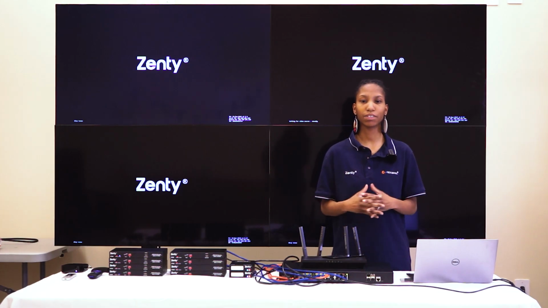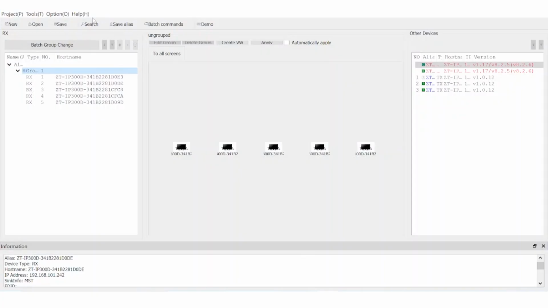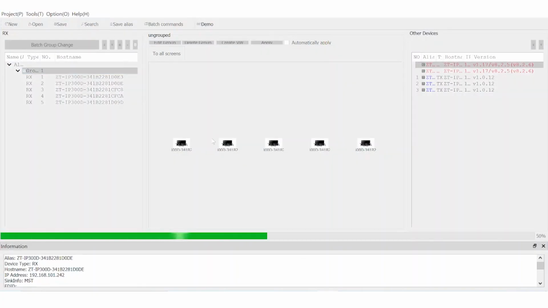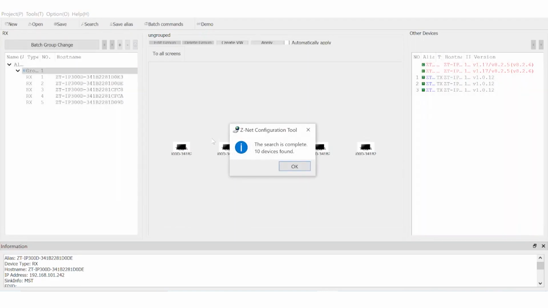So now that we've changed all of our IP addresses, we can go into our configuration tool, hit the search button. All of your devices should be found.